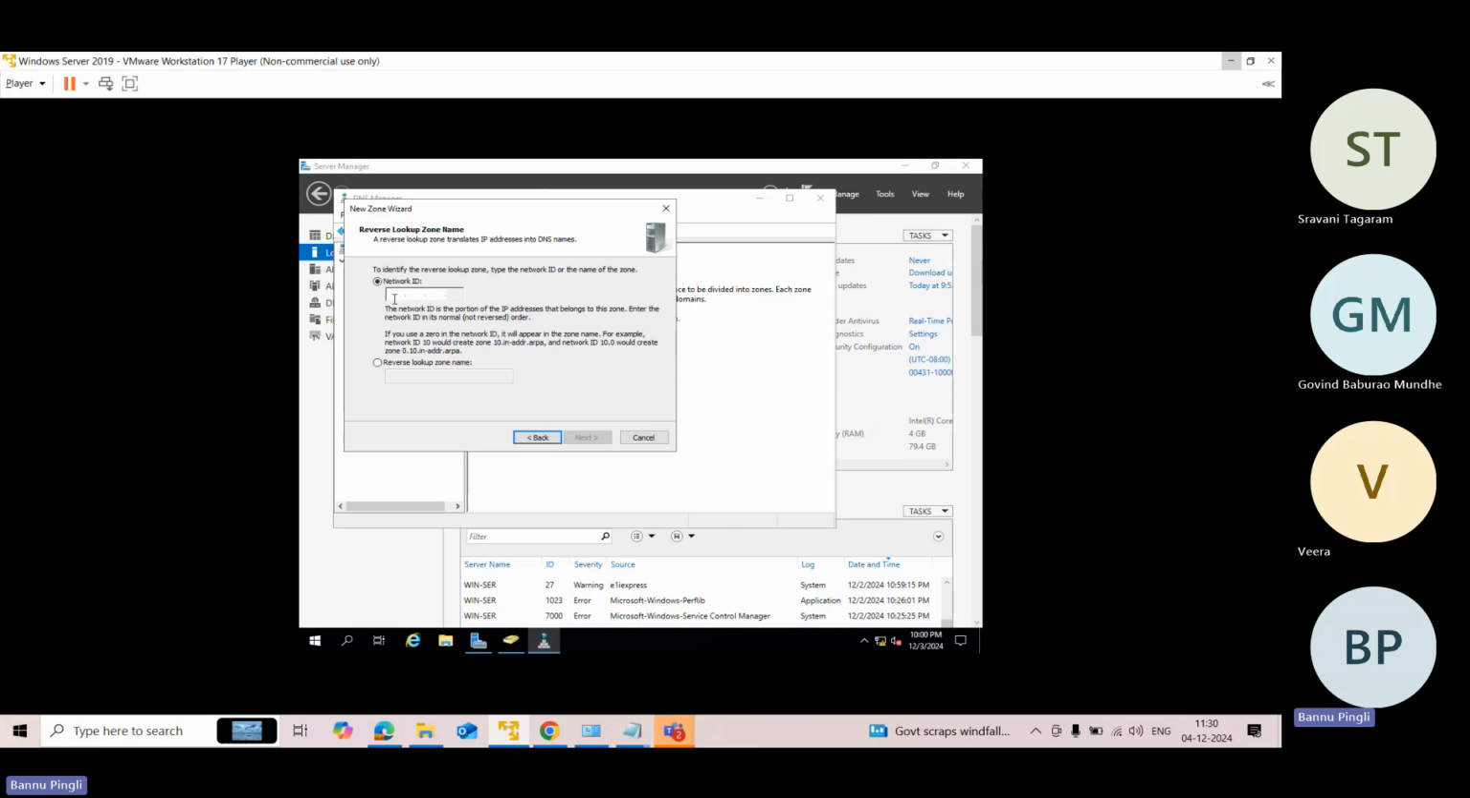Okay, so what is the network ID? That means our IP address, 192.168.19. If you can see here, it is taking in the reverse manner because I'm configuring the reverse DNS. Reverse lookup, so it is taking it as 19.168.192 dot something. That means if I give the domain name, it will redirect to the IP address. If I give the IP address, it will redirect to the domain name.